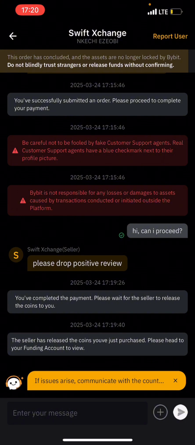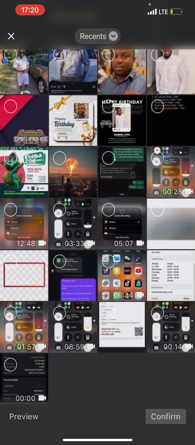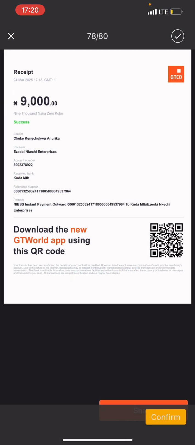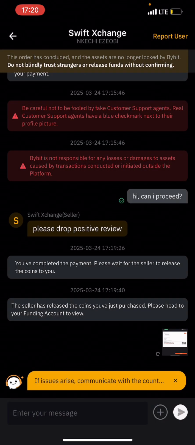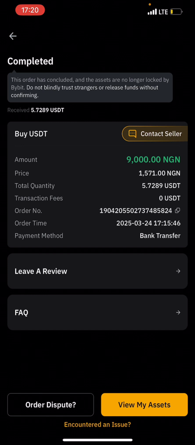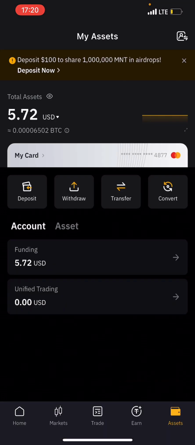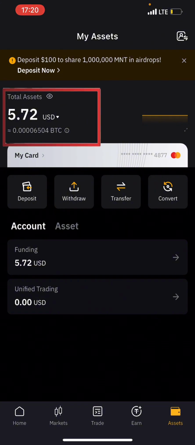So most of the time, I still like to send receipt of my payments to the seller, so he just knows that yeah, I actually paid you. So receipt of 9K, send. So now I'm waiting for the seller to send me my coin. I will now go back to view my assets. Easy and smooth and fast transaction. I just bought some USDT into my Bybit wallet.